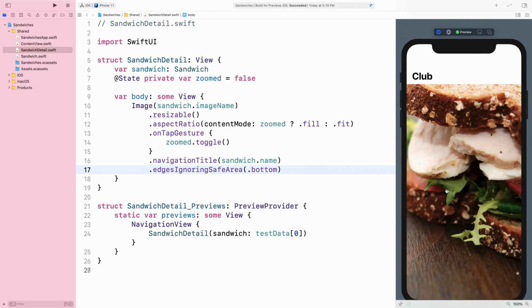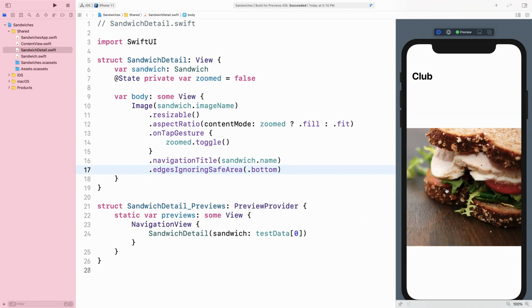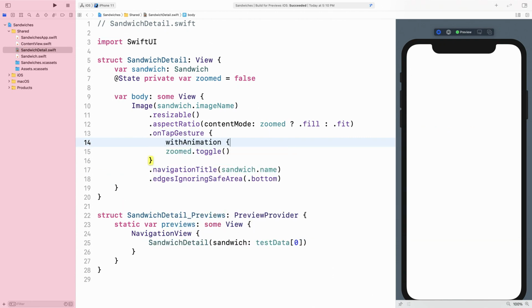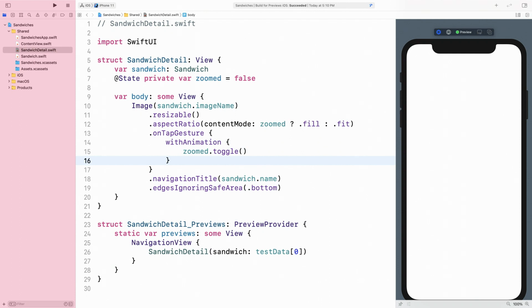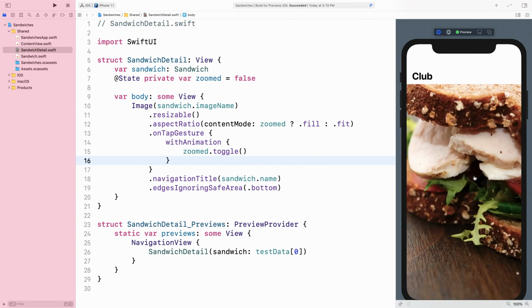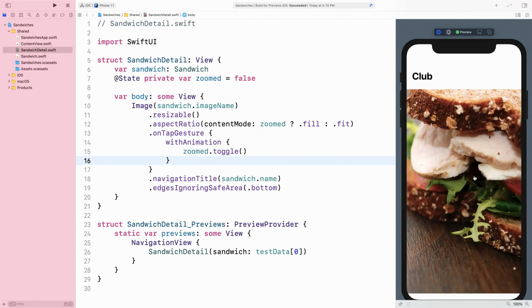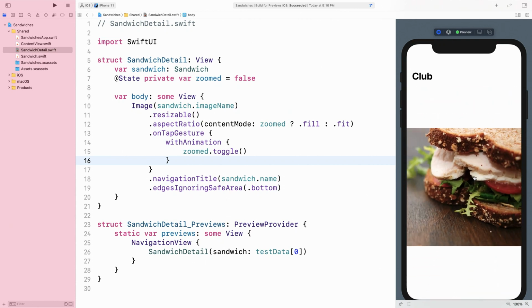Okay, we're close, but there's something missing here. This needs an animation. And with SwiftUI, animations are really easy to add. I can just wrap my change in with animation, and now it animates between its different states. And not only that, the animation is fully interactive and interruptible. I can tap on it at any time, and it always animates correctly.